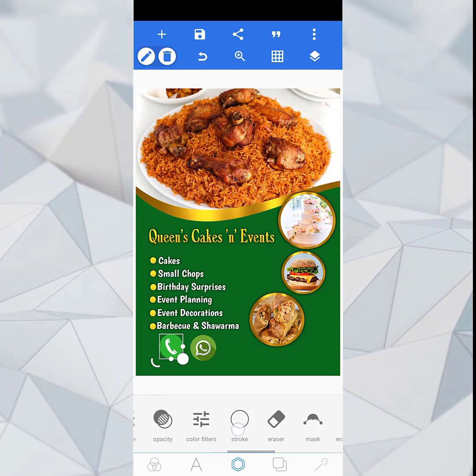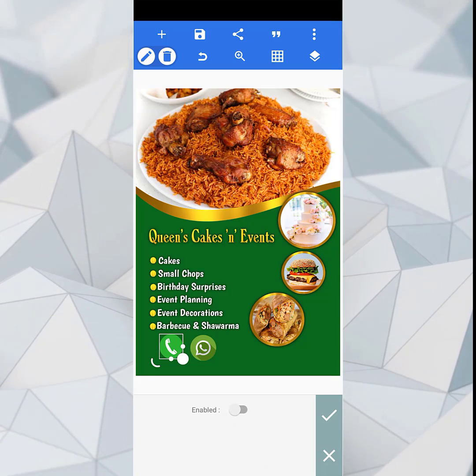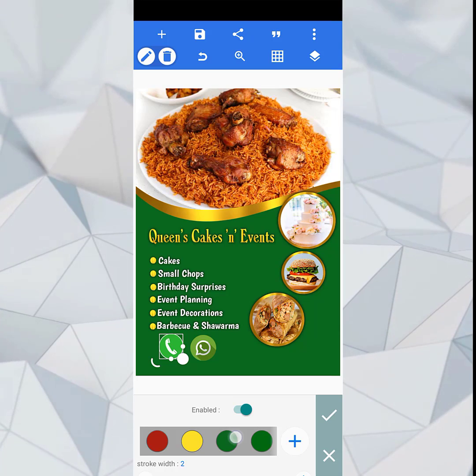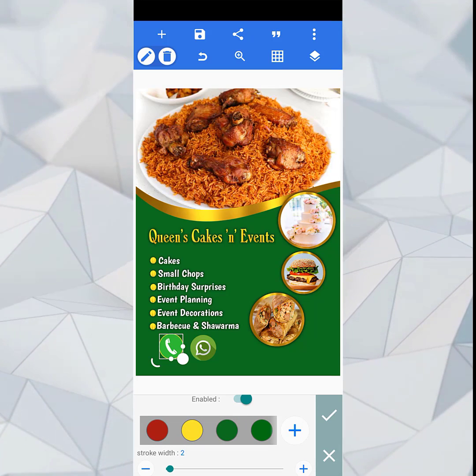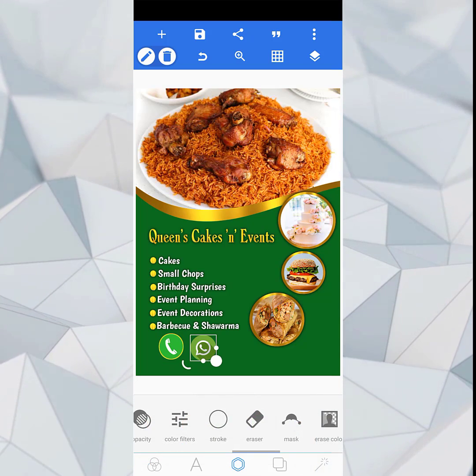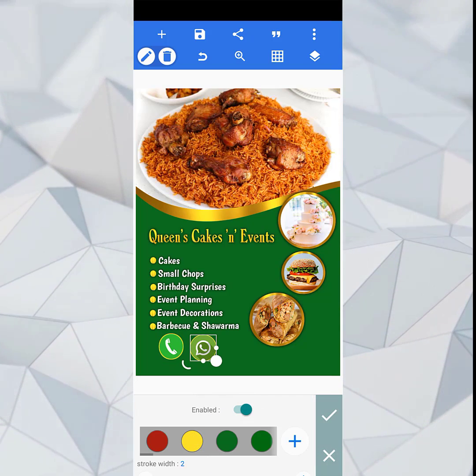I'll be going to where I have my stroke, then I'll click on enable so I can change the color. I want to change the color to this. I want to increase the stroke width to 3. I'll be doing the same for this as well.